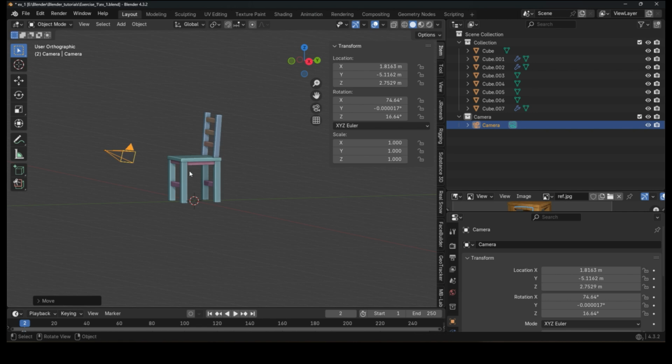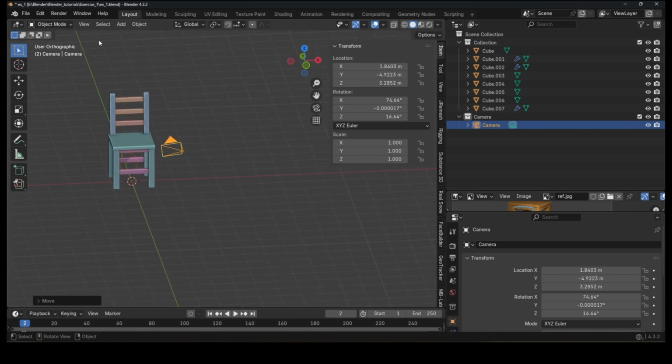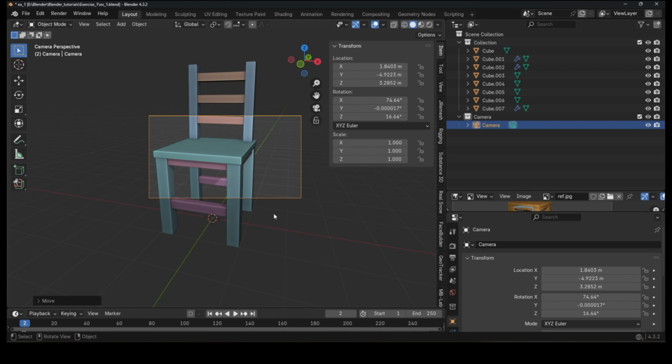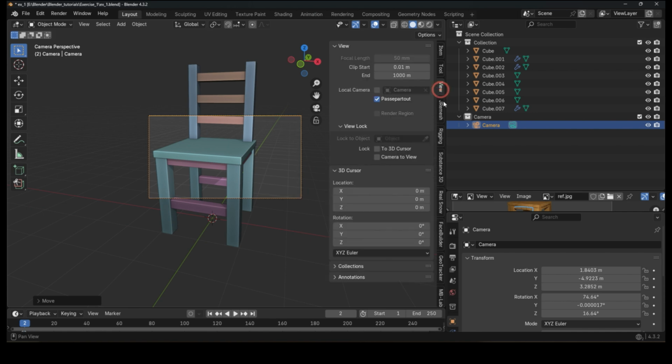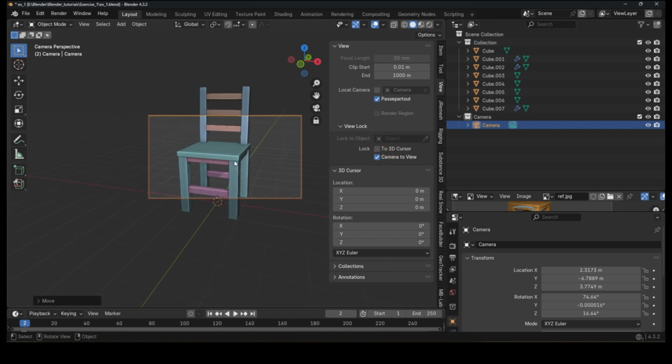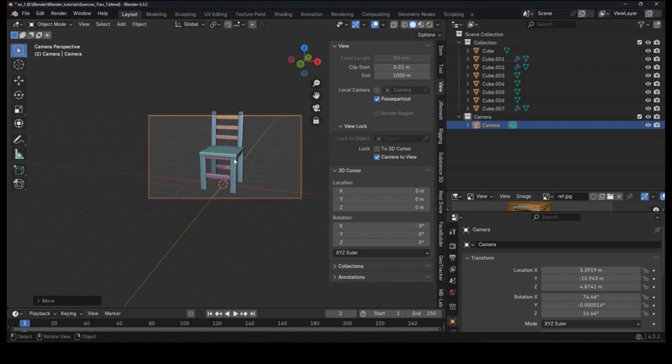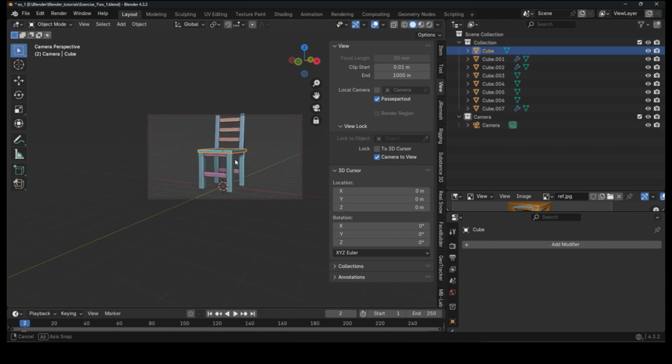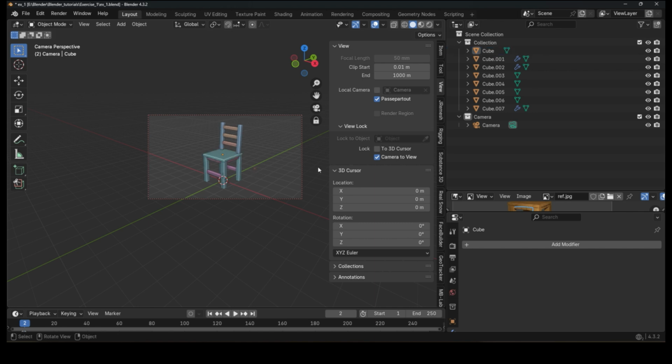I'm pressing G to move it back, and let's just place it here. Then if I press this camera button, it takes me to my camera view, and right now this is what my camera sees. Now if I go to my view and go to this camera to view option, I can move this around and orient my camera however I want it to look at the chair. So let's say this is the view I want to capture. Okay, sure, something like this is fine.